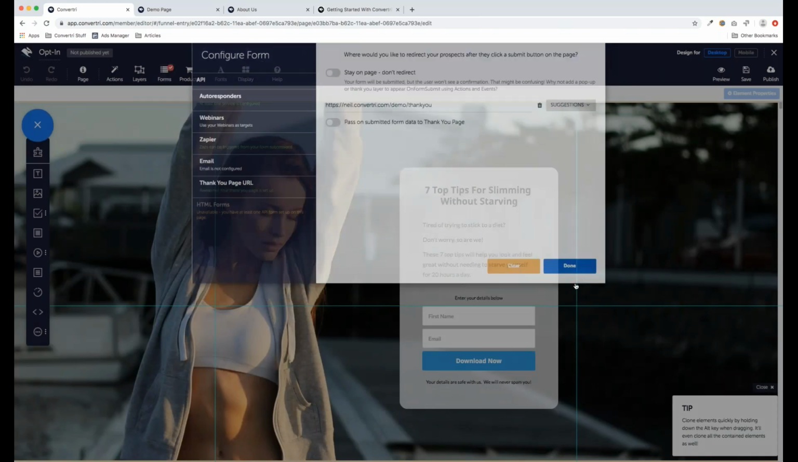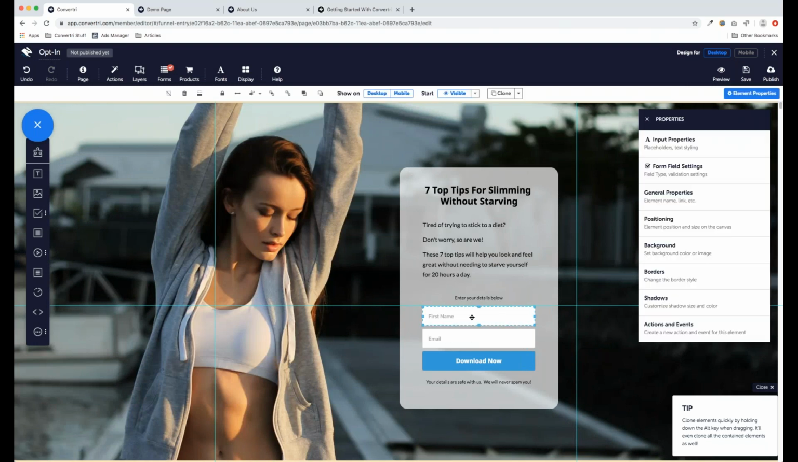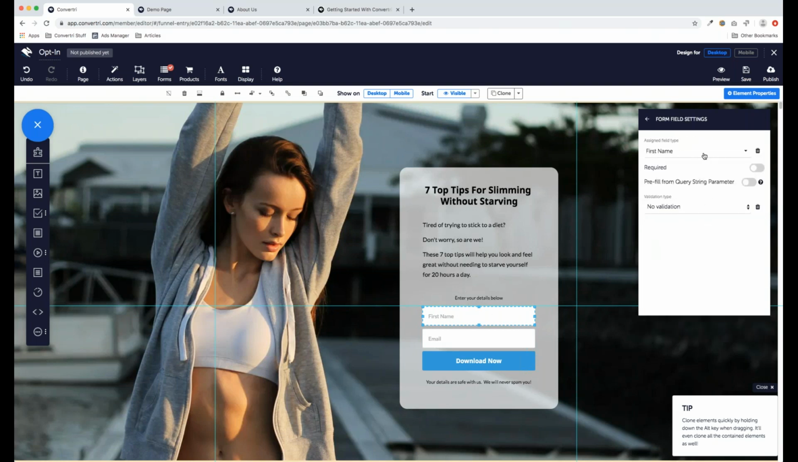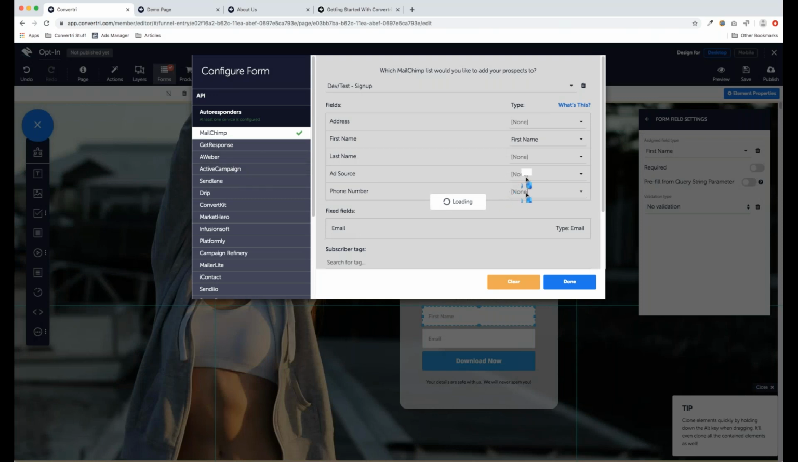So we'll now click done. Now we just need to check that the types are set properly on these fields. To do this, we select the field, we go into form field settings, and you can see there is an assigned field type. And what we're basically doing here is matching. If you remember, when we set up the form, we set up types for these fields.